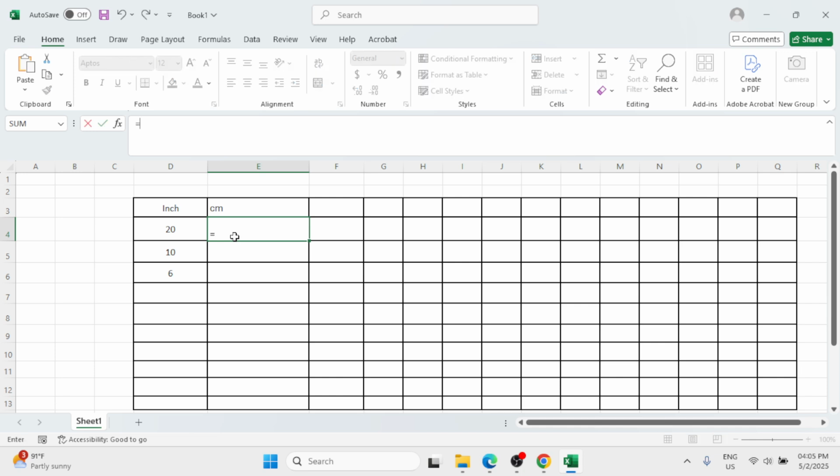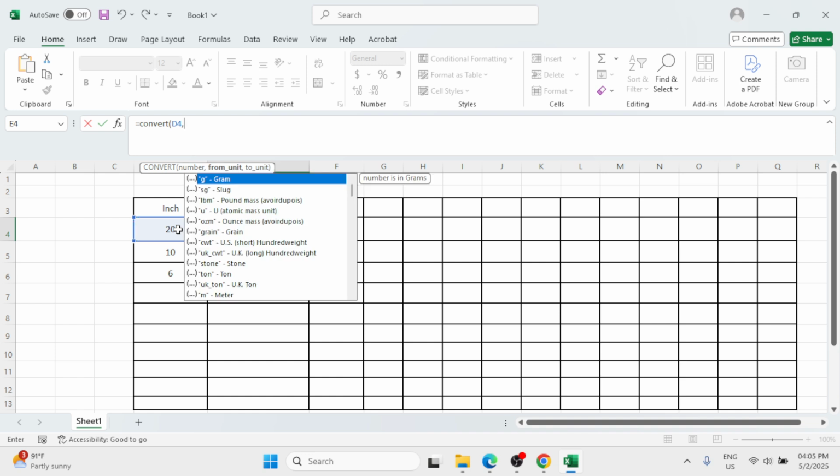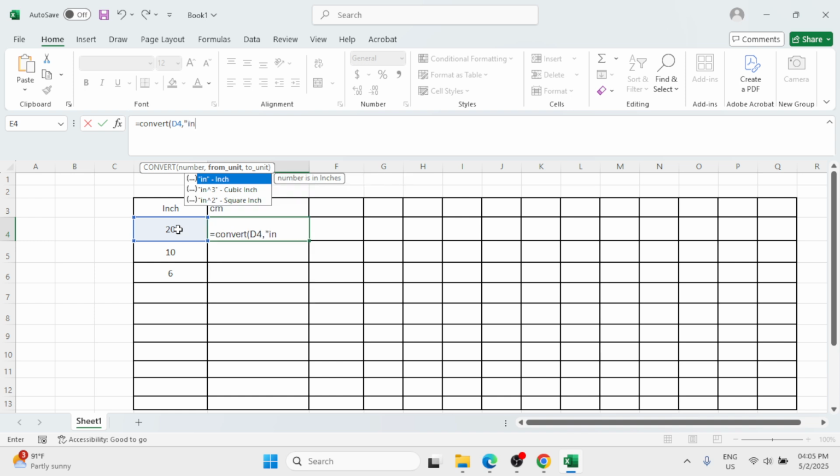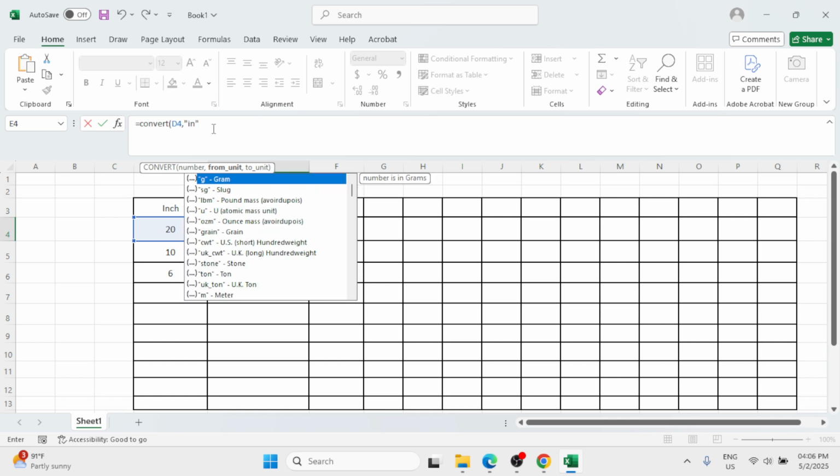Then simply type equals and then CONVERT, C-O-N-V. Let me do it again. Equals, CONVERT, and then open parentheses, and then select the cell, and then simply type a comma. And then open quotation mark. Then next you need to type IN, and then close quotation mark, as you can see here in the formula bar.